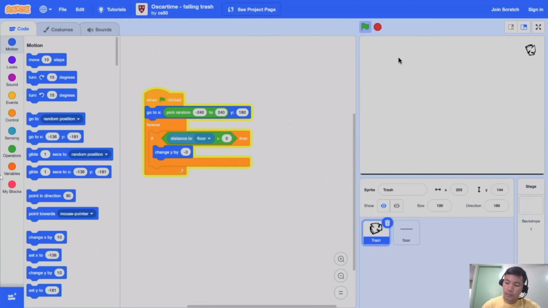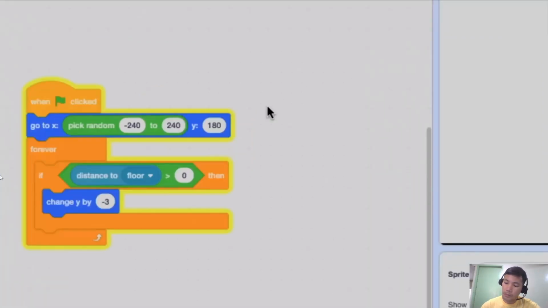And so now if I click the green flag, you'll see that it just falls. Nothing interesting is going to happen, but it does stop when it touches the black line, because notice what we did here. I'm forever asking the question, if the distance of the sprite, the trash, to the floor is greater than 0, that's fine. Change y by -3. So move it down 3 pixels, until the distance to the floor is not greater than 0. It is 0 or even negative, at which point it should just stop moving altogether. There's other ways we could have implemented this, but this felt like a nice clean way that logically just made sense. And OK, now I got some trash falling.